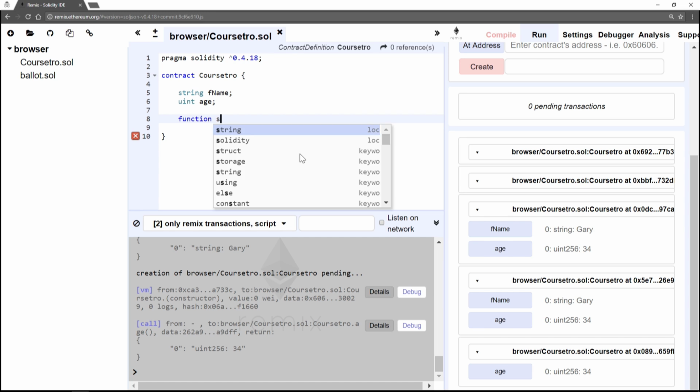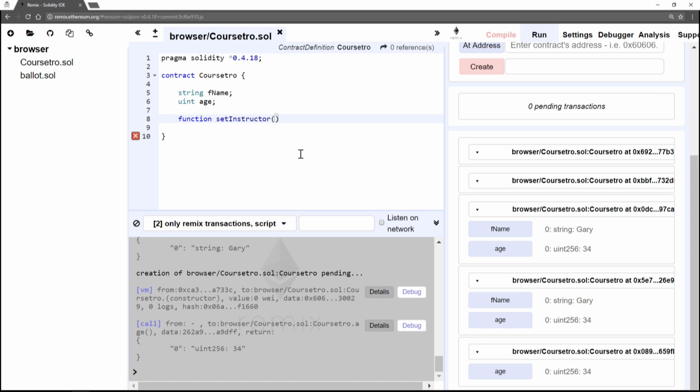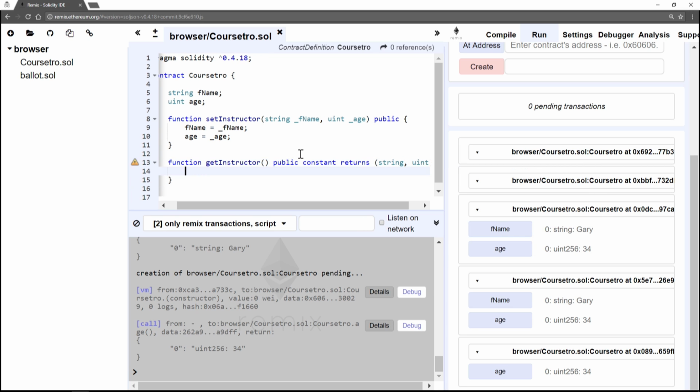I'm going to type in function set instructor, and it's going to take in our two different parameters for a name and age. So this will be string of fname and an unsigned integer of age. Inside of here, we're going to bind fname to the parameter that's passed in, and also age to our age. Next, we'll create this get instructor function. Now this is going to be public. It's a constant, and it returns a value of type string and of type unsigned integer. All right, so now we're going to return our fname variable that was set up there and age.